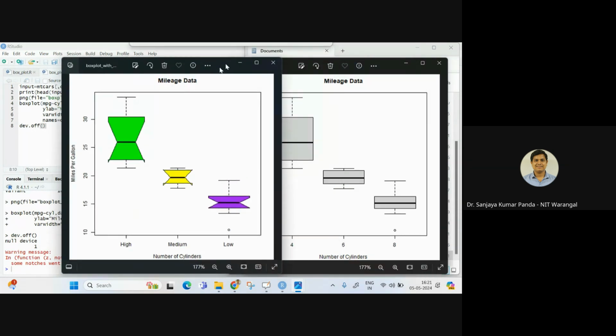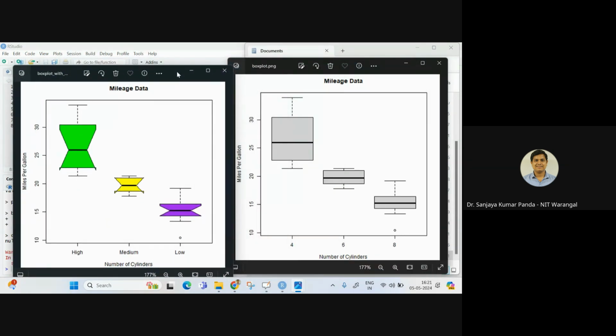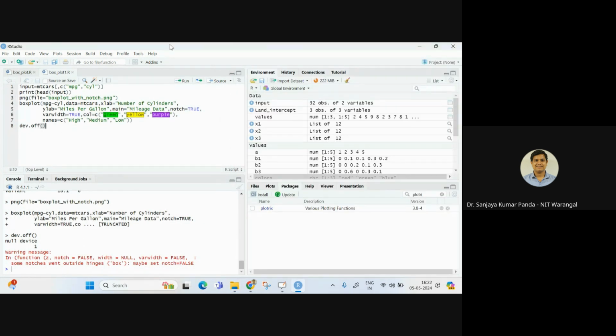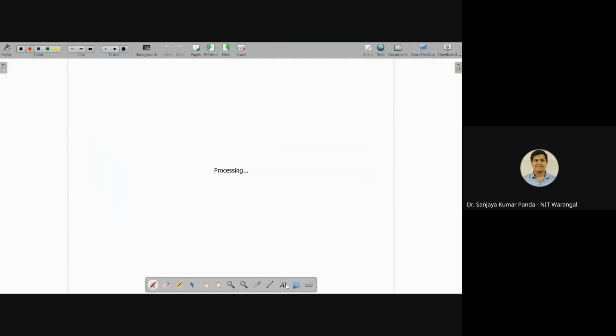Like here you can see both charts are the same, right? It looks the same, but I have used a notch here, but there is no notch there. So instead of 4, it is showing here high. In the 6 case, it is showing medium. In the 8 case, it is showing low. Okay, so in this way, you can implement this visualization technique, that is box plot. So this is about the box plot.